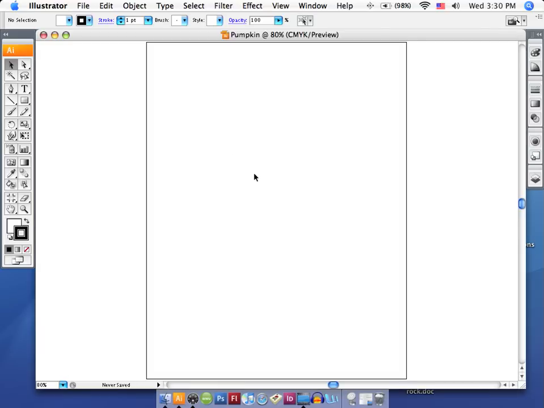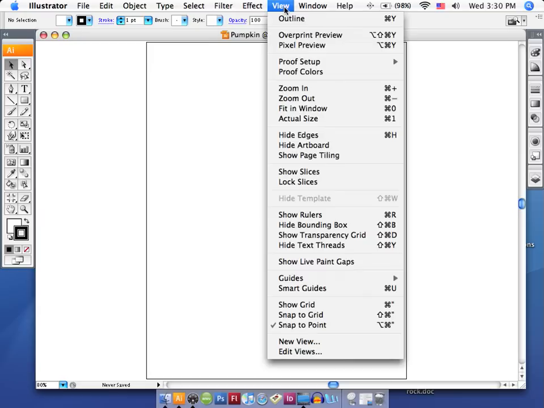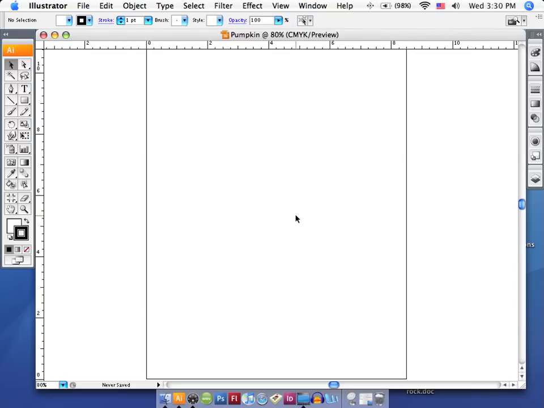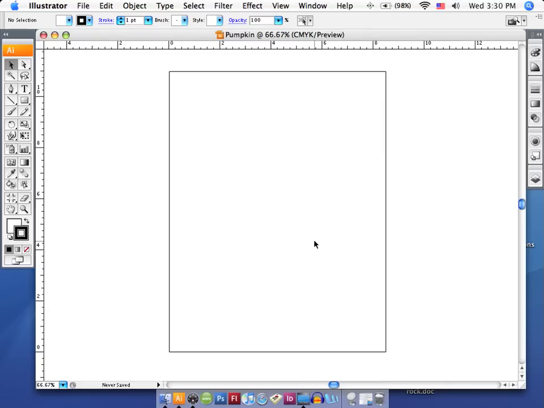Now we've got our letter size document, but we really can't tell that it's letter size yet, so let's go ahead and put our rulers up. Every single project we do, we want to use the rulers. That way we can make sure that what we're drawing is the correct size. And I always like to zoom out just a little bit, so I'm going to hold down the Command key and then the minus key on the keyboard and zoom out just a little bit.